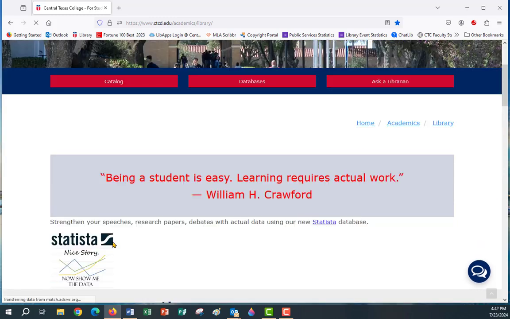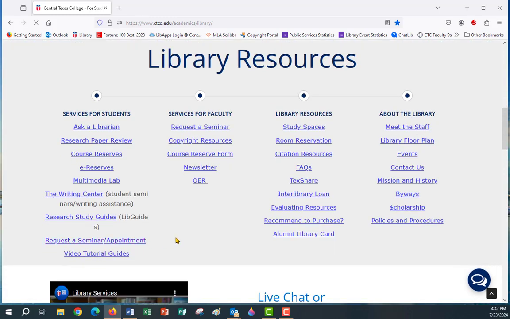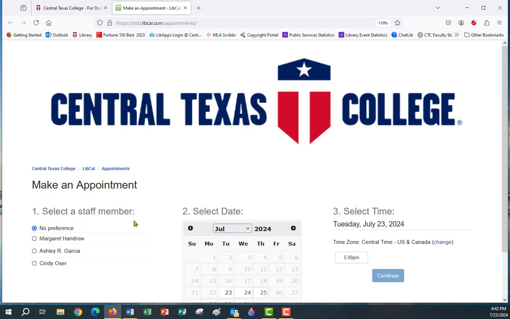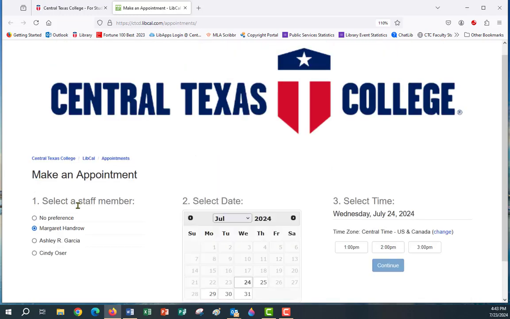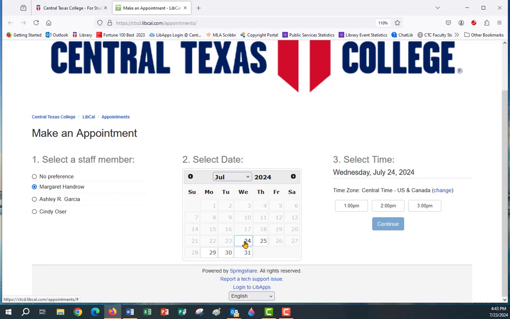Coming back here a little bit, if you need one-on-one assistance with a librarian, you can request a seminar. What you do is just click on Make an Appointment, request a seminar, and you have some choices here. No preference, the computer will assign whoever is the first available person. My colleagues, Mr. Garcia and Ms. Oser, do their appointments only here at the library. I am the virtual librarian, so if you're not local to the area, you can click on my name. That'll bring up my calendar, and then you just click on a date, a time, and then continue.